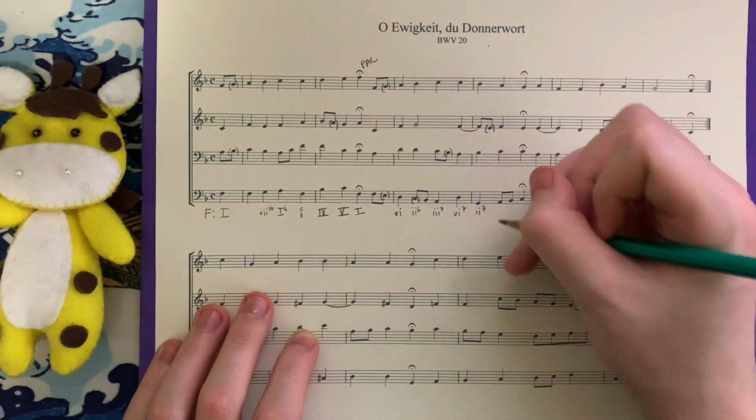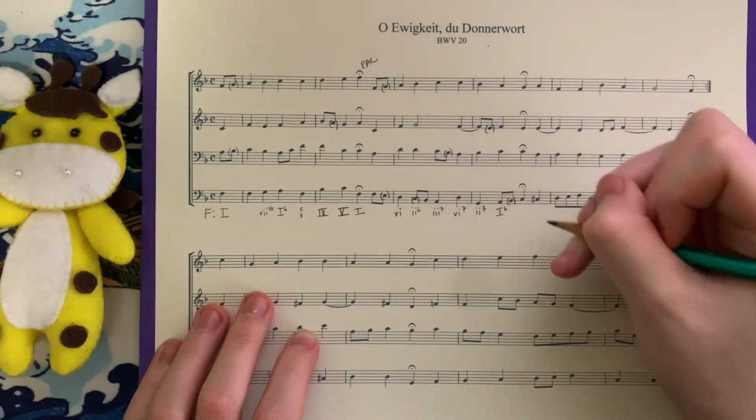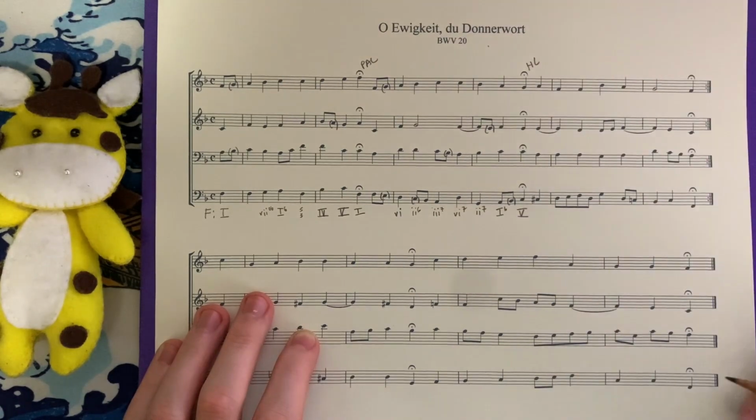A, C, F, and A. That is an F major triad in first inversion, passing tone in the bass, and then we cadence on 5. This is a half cadence in the key of F major.